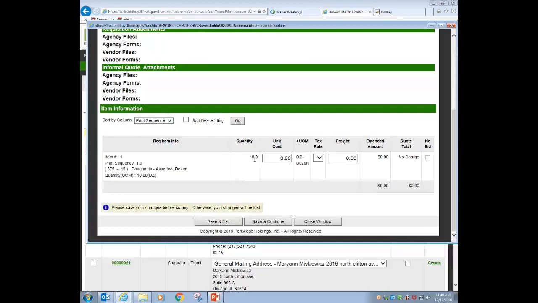I'm coming down, and because I selected the create next to the vendor name, the system knows I'm creating this quote for that particular vendor, and I'm going to put in that vendor sent me an email quote of $8 a dozen, and it's going to go ahead and calculate that out.